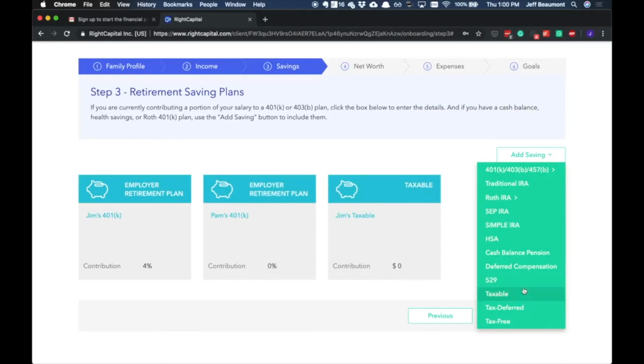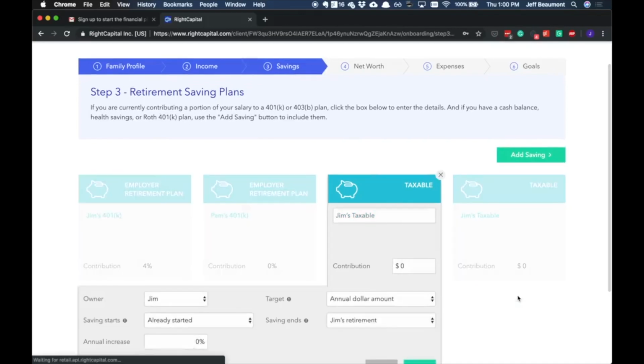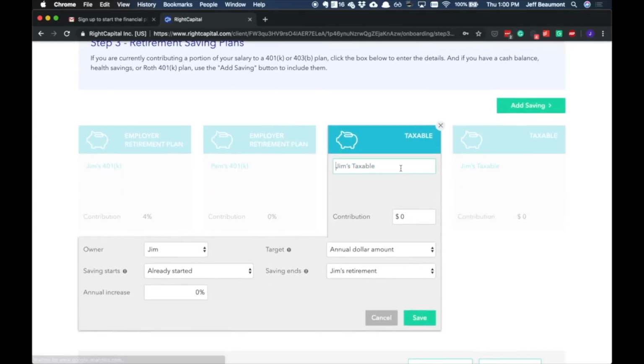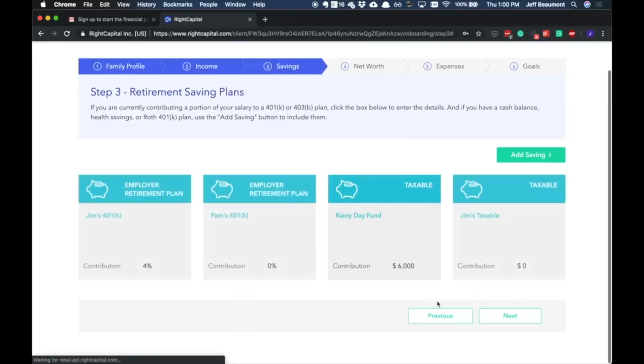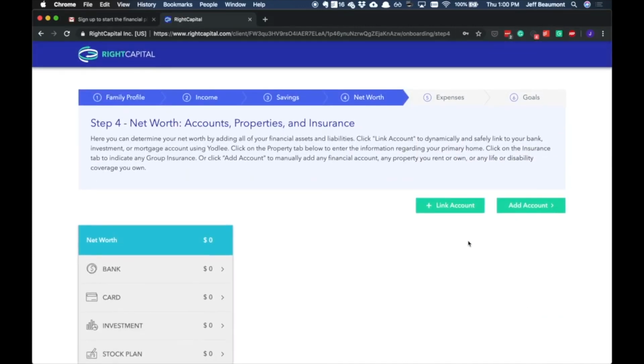For instance, if I'm saving for a vacation or a rainy day fund, I'll click on Add Savings, Taxable, and input my information. You can change the target from annual dollar amount or percentage of salary. I'll click Next, and that'll take us to the Net Worth section. This allows you to input accounts, properties, and insurance. Here's where we'll add our account balances and link our accounts.